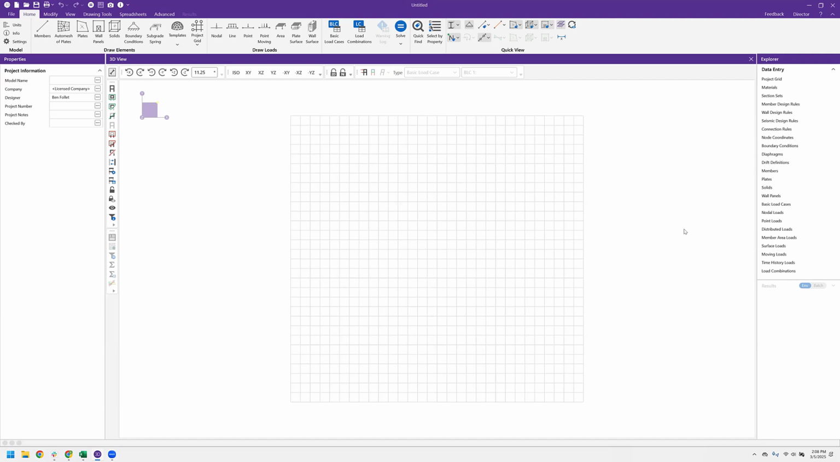Now, we're going to talk about a few different things: graphical modeling, DXF import, how to use modeling templates, and some tips and tricks. But let's just jump in to some different ways that we can create a similar type of thing in Revit, or excuse me, in RISA here.